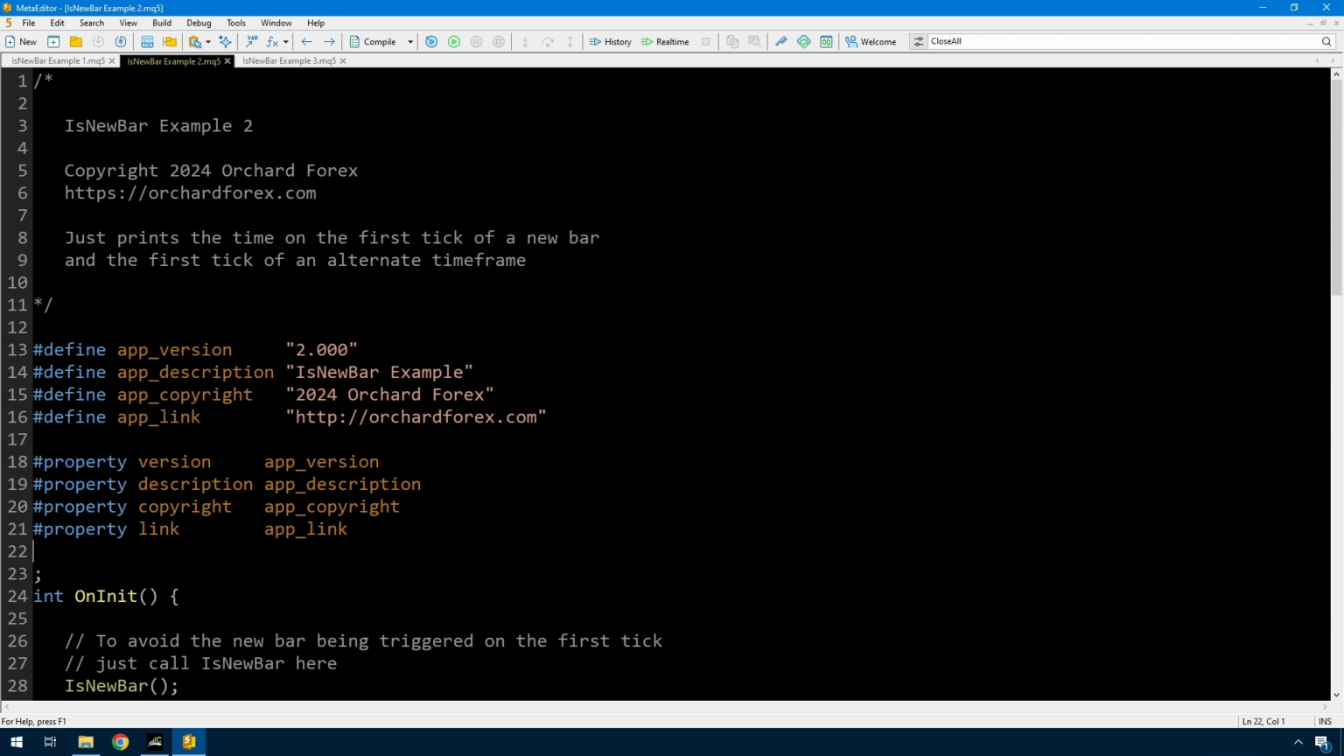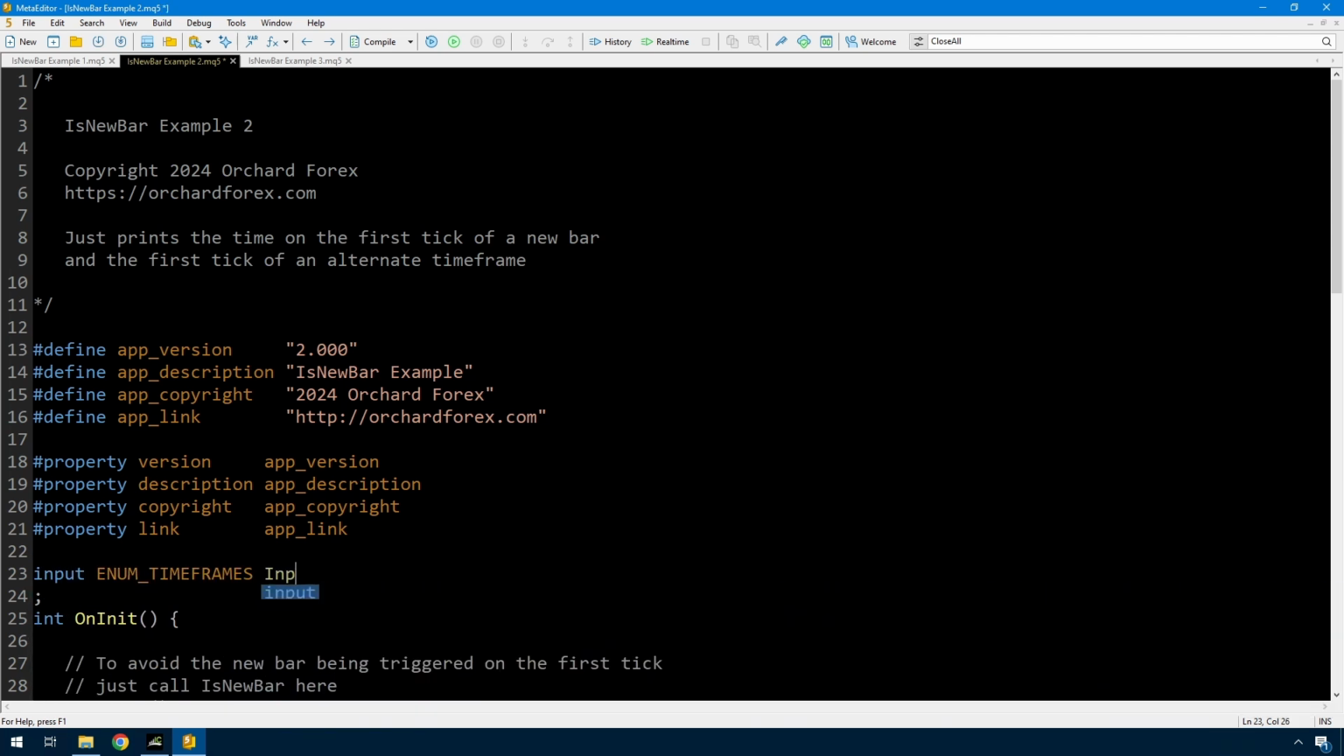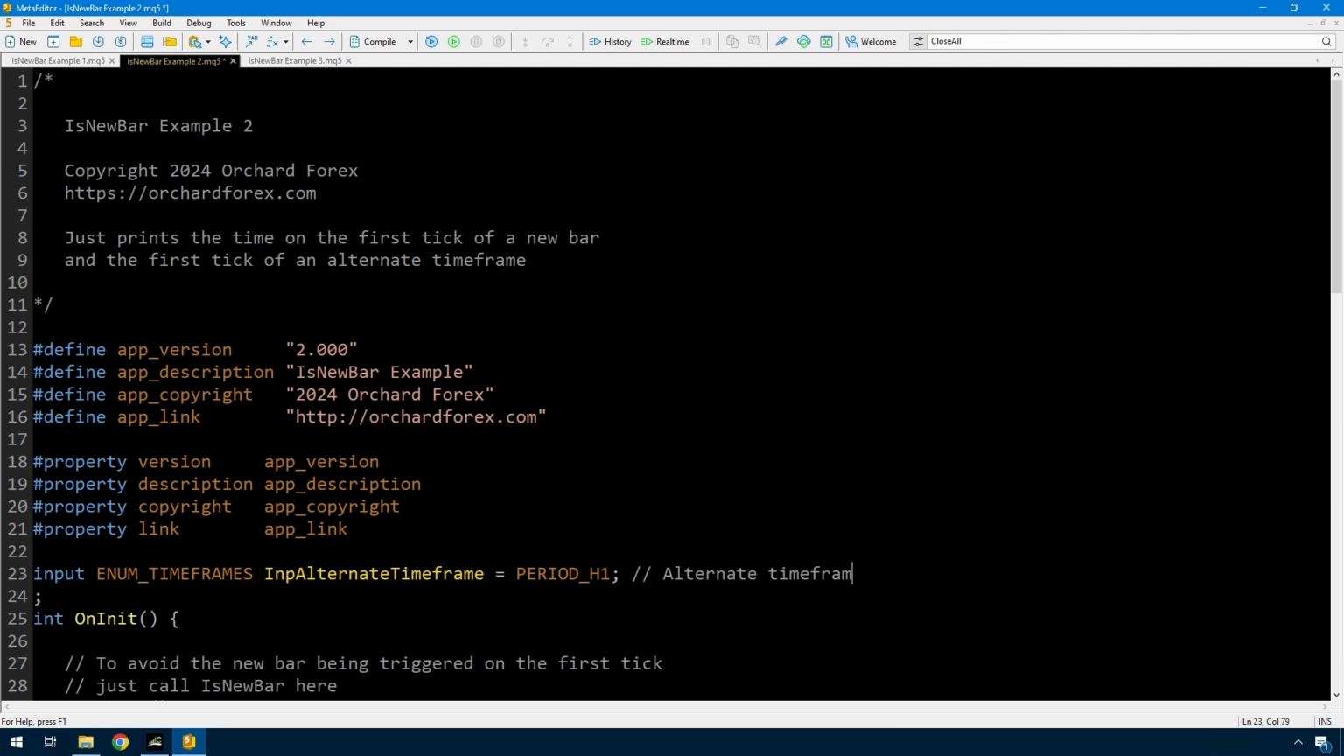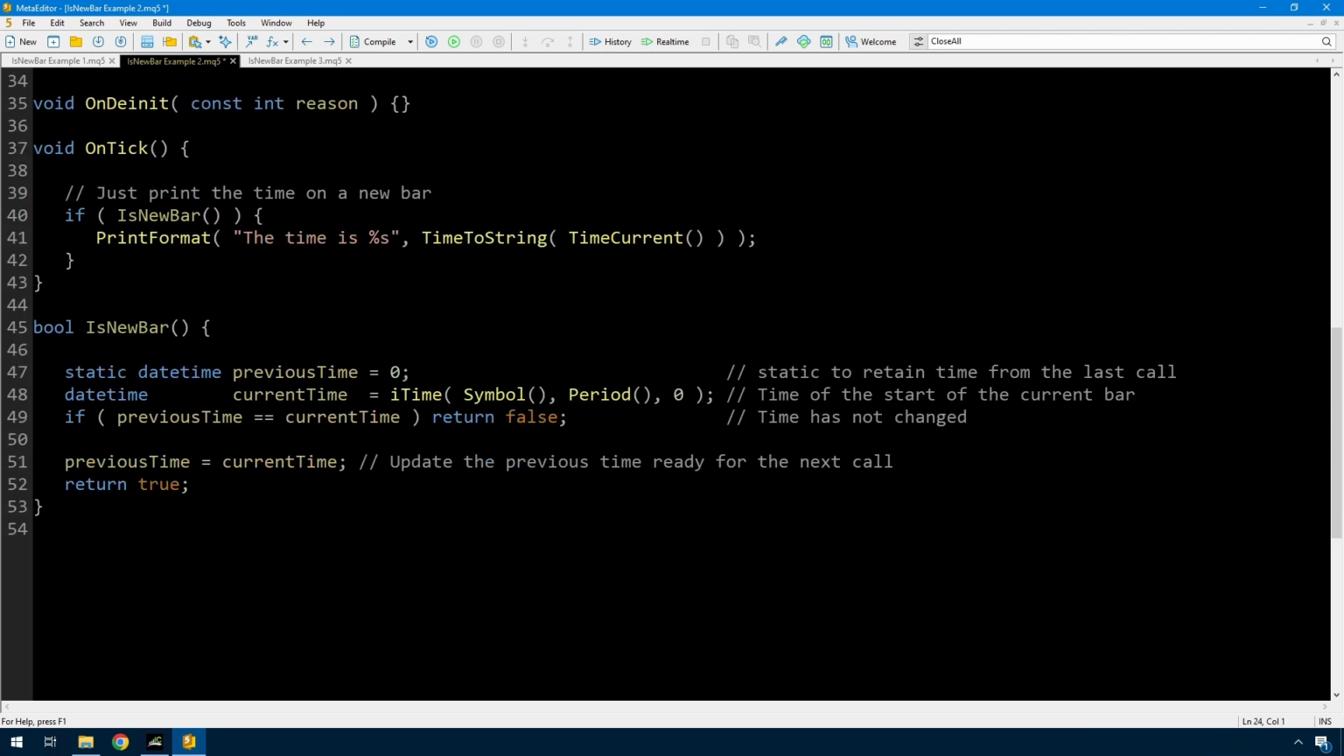So I need an input for that. So I'm just going to set the alternate time frame at the 1 hour. And now I'll make the change to the isNewBar function. And I'm going to do that by splitting it into 2 different functions.